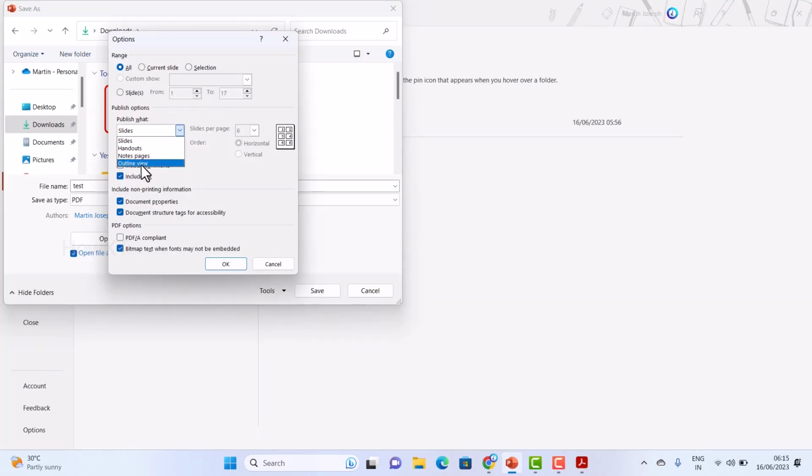Notes pages, only the notes pages, or the outline view. If you want to include links, comments, hidden slides and frames, you can choose whatever option you want. Include non-printing information, document properties, everything you want, you can have. For example, dates were given there in the PDF. If you want, you can include this in the PDF, and PDF complete or bitmap, whichever you want, you can have.